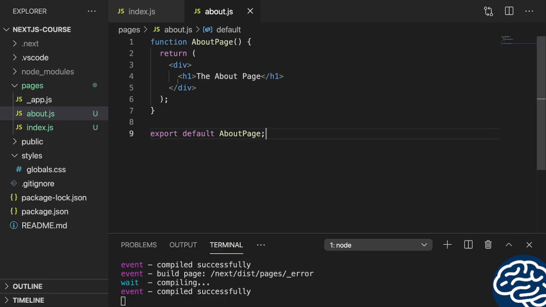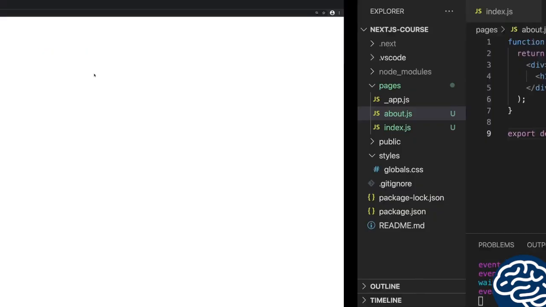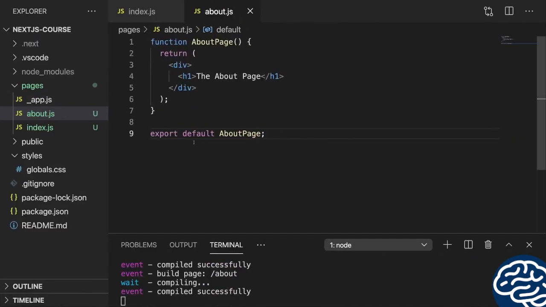Now if we save this about page, we can go back and visit localhost 3000 /about. Of course, this npm run dev process still has to be up and running for that to work. And you see that this now works, and we get this about page, and we no longer get this 404 error because we added this about.js file. So that's how we can add multiple pages. There is a different way of doing that though.